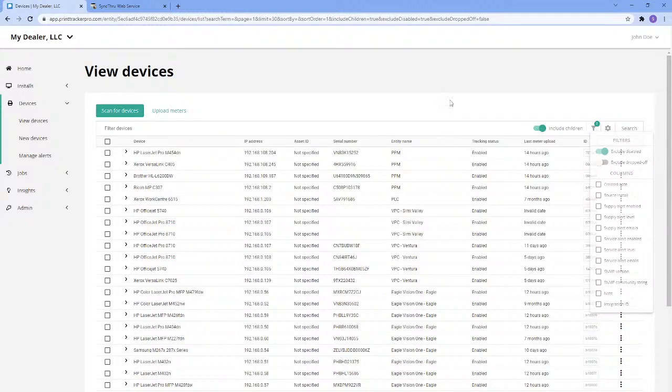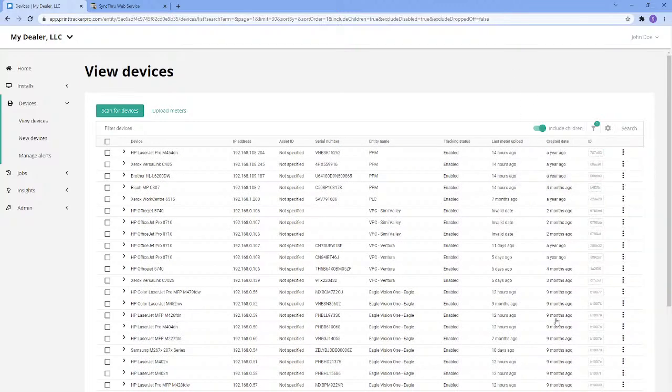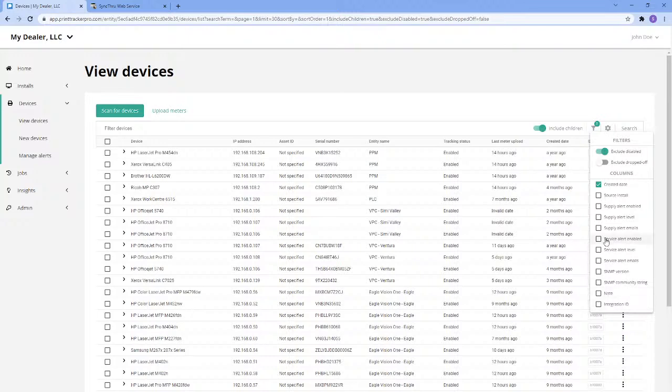And now you can see that this would just be a list of our actively managed devices in Print Tracker Pro. You have a couple other options here where you can add some additional fields to this table. So if you want to know when this device was first discovered, you can add that field and it will show you when the device was first discovered. And you've got a list of other fields here that you can add if you'd like to view that as well.